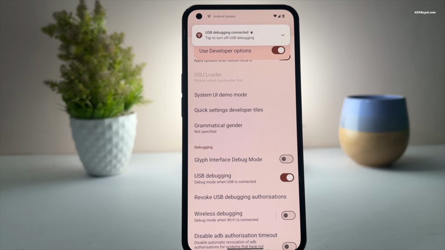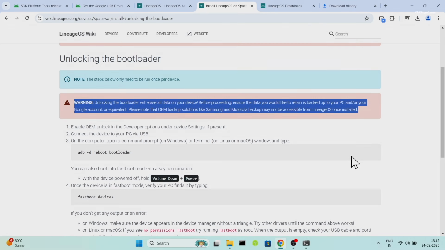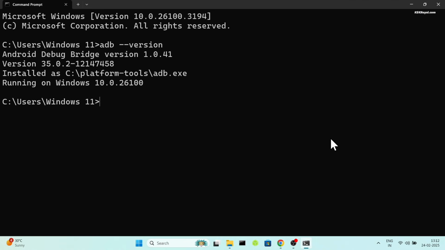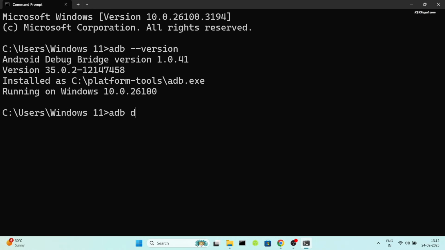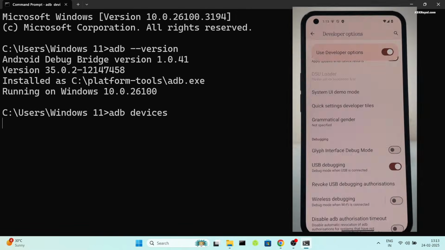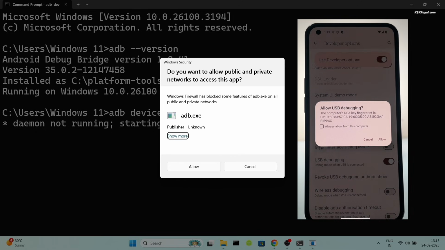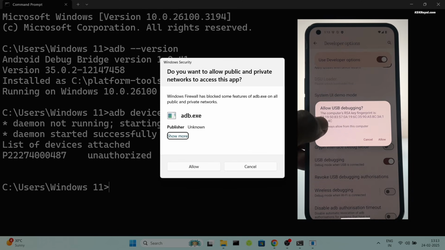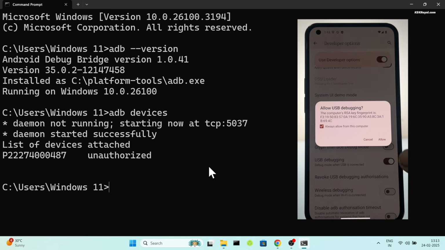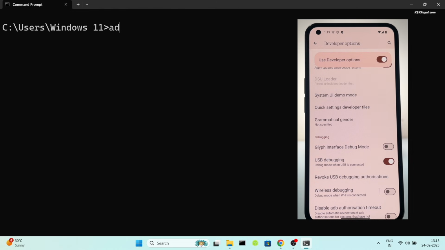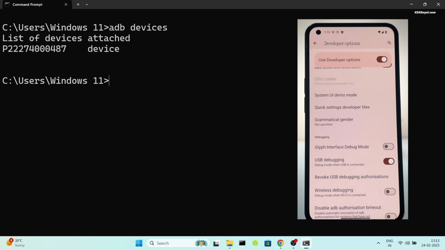On your Windows computer, open Command Prompt or Windows Terminal. Enter this command: adb devices. Then on your smartphone, you may see an authentication prompt. Click on Allow. Now you should see your device is recognized by ADB.